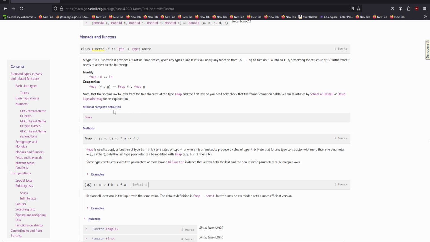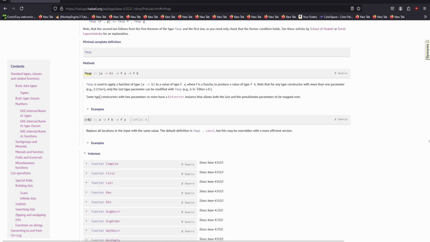What's more interesting here is the minimal complete definition. This is what we need to do to implement our functor. And the minimal thing we need to do is to implement the fmap function. If I go to the fmap function, you can see that fmap here in its type definition takes in a function that takes in a type and returns a different type, and takes in a value wrapped inside the functor.